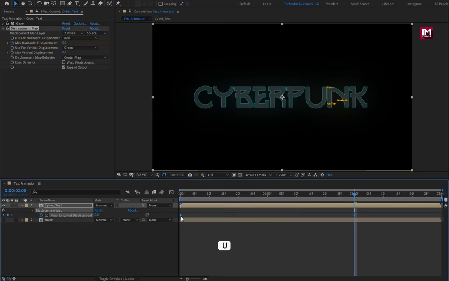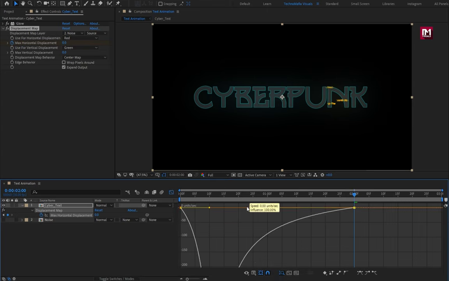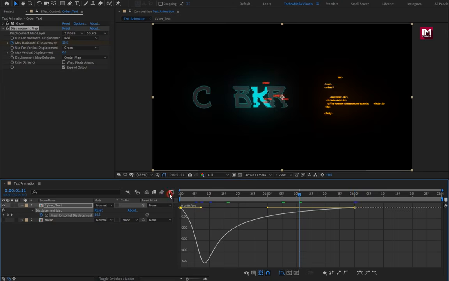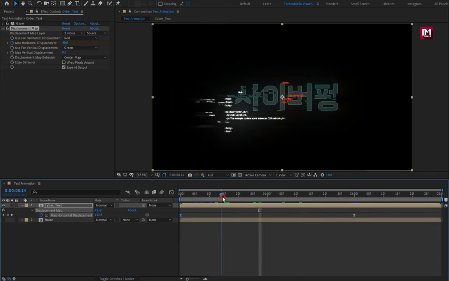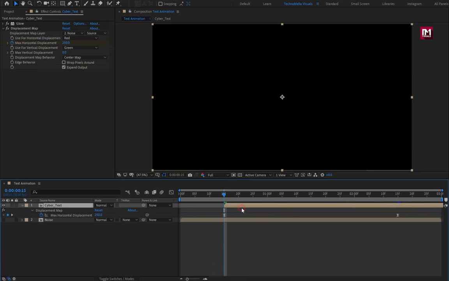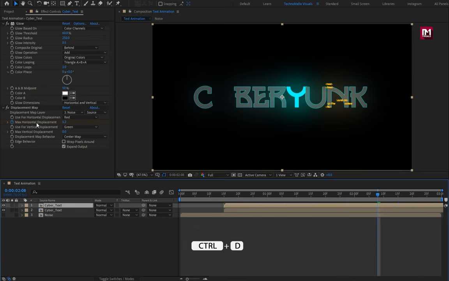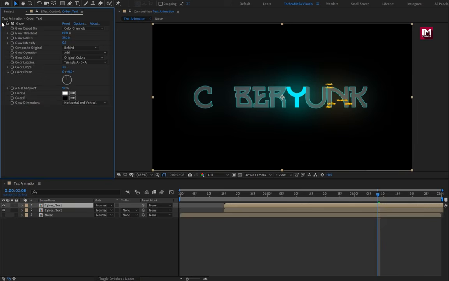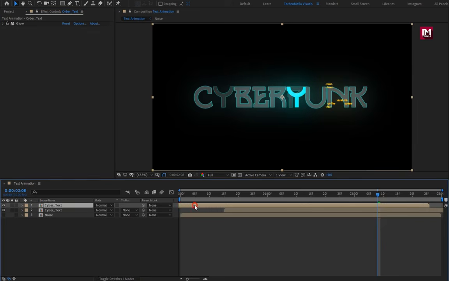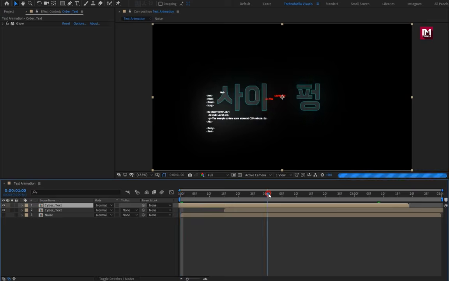Change Keyframe Assistant to Easy Ease. Adjust the speed graph as shown. Place this composition at 15 frames. Now create duplicate of the text composition. Remove the displacement effect. Adjust the start position. Trim it as shown.